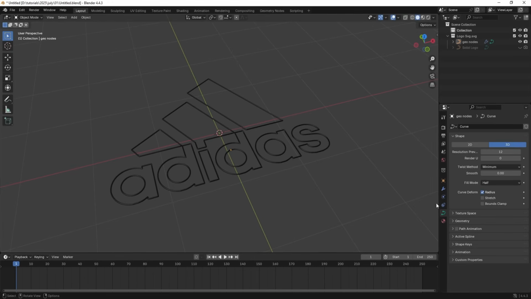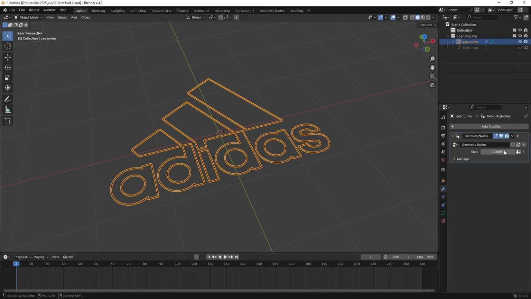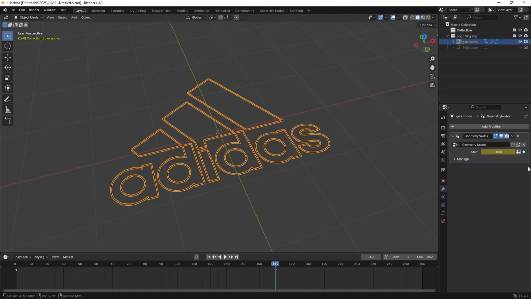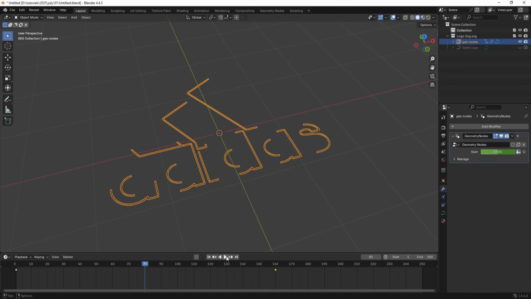So initially let's select this and go to our modifiers, and we have the start node. Let's make this properly 1 and create one keyframe. I'll go somewhere around 120 or let's say 160, and I'll make this 0 and create another keyframe. So if you see this now, we will get this kind of animation over here like that.